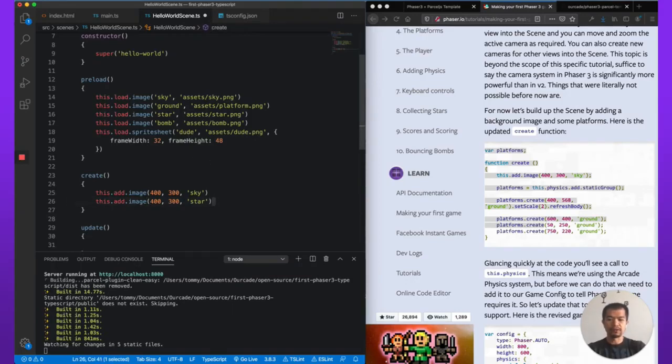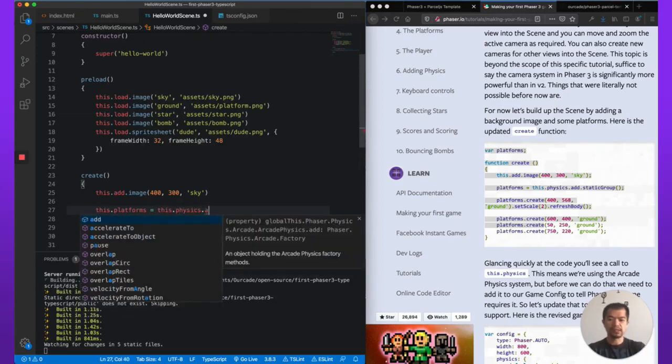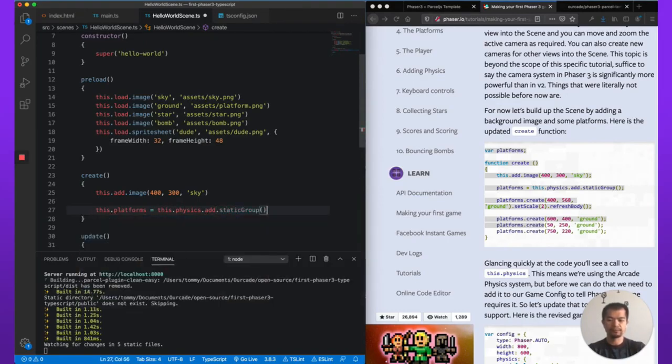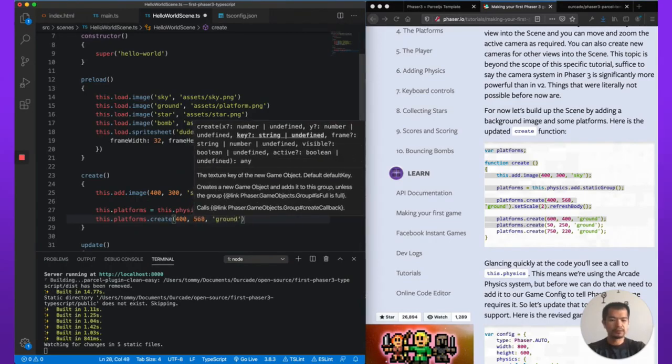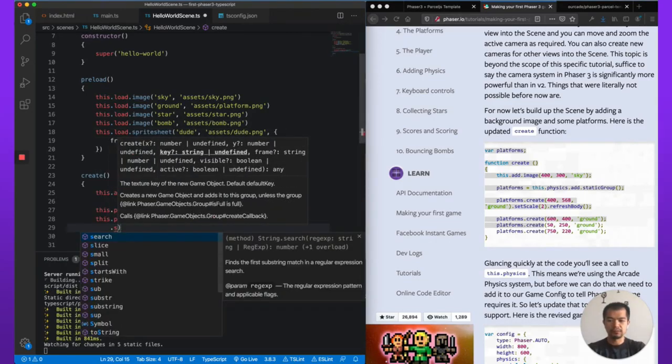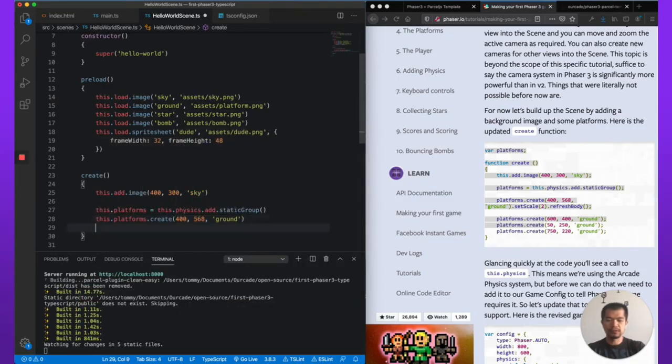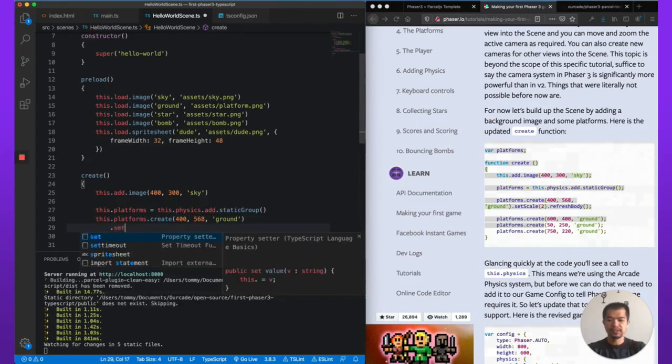We're going to delete this star. We do not need it for now. And I'm going to do this.platforms = this.physics.add.staticGroup. Great. And then this.platforms.create 400, 568, ground. Oops. So that's next ground. Then we're going to do setScale.